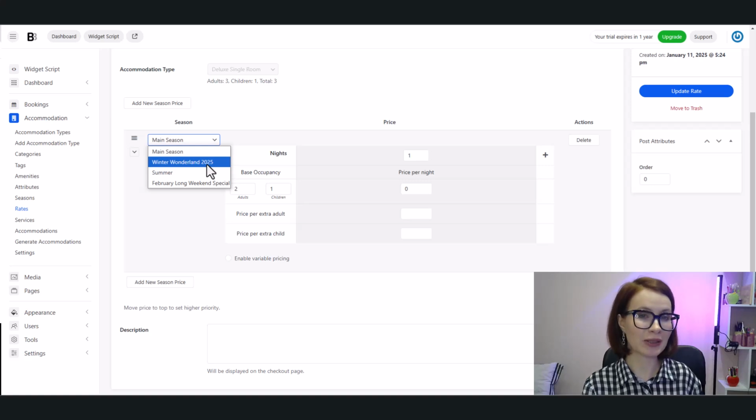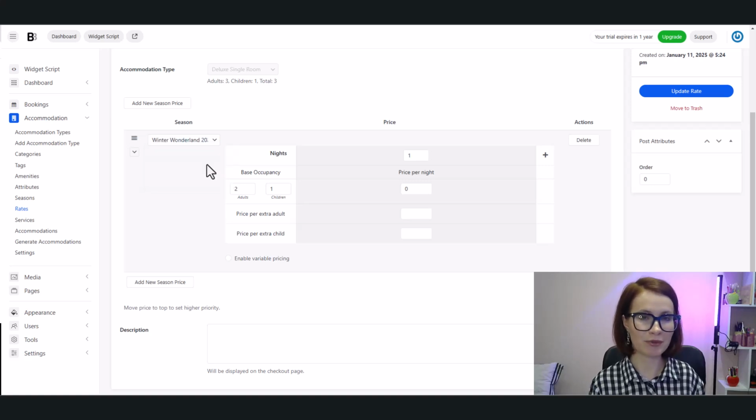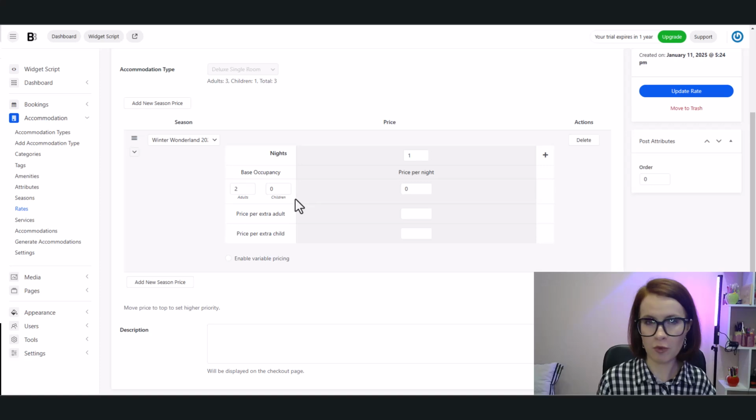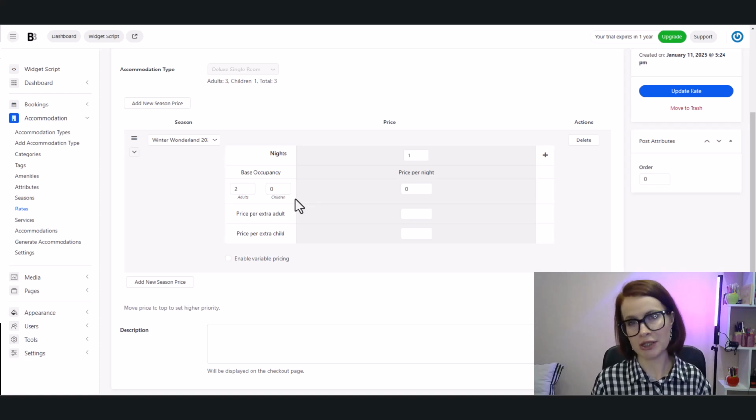Now let's take a closer look at the base occupancy parameter. It's important to understand how it differs from capacity. Base occupancy is the standard number of guests a property can host without extra charges. It's the starting point for pricing. If more guests stay, additional fees apply.